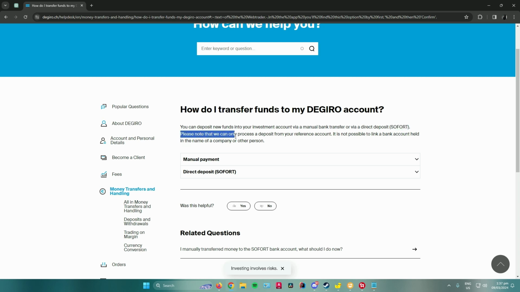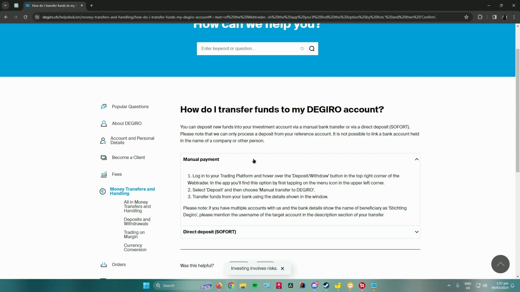So please note that we can only process a deposit from your reference account. It is not possible to link a bank account held in the name of a company or other person. So for manual payment, here are the steps.